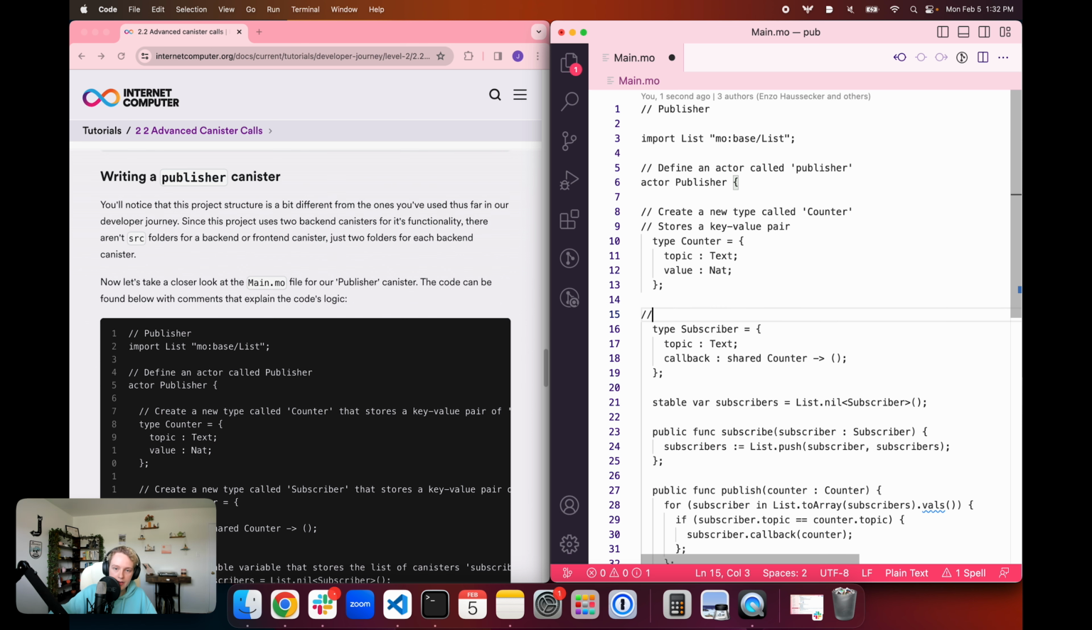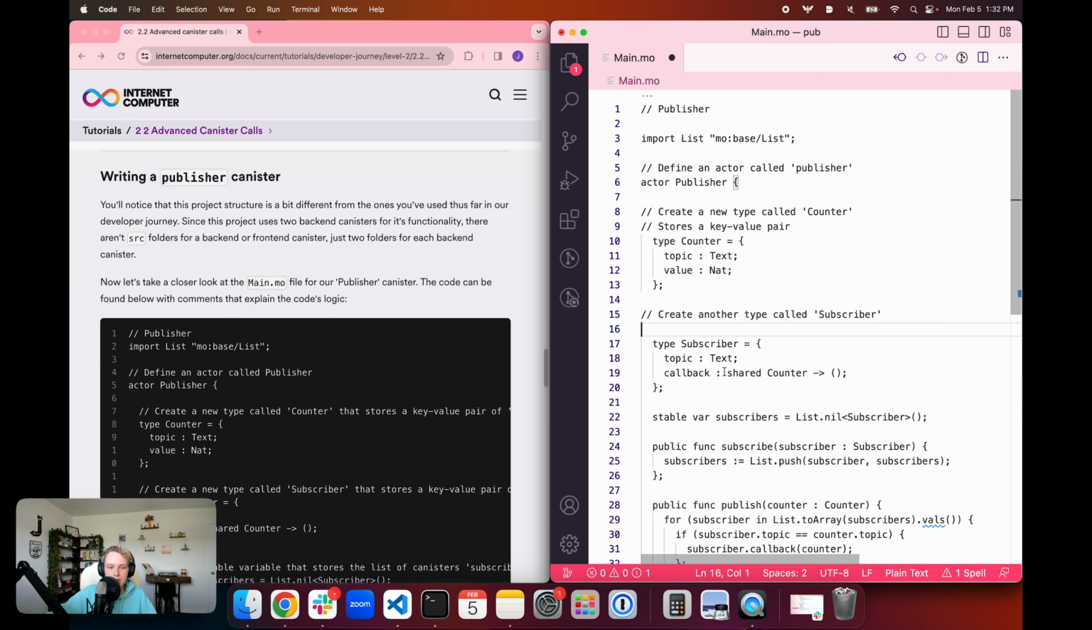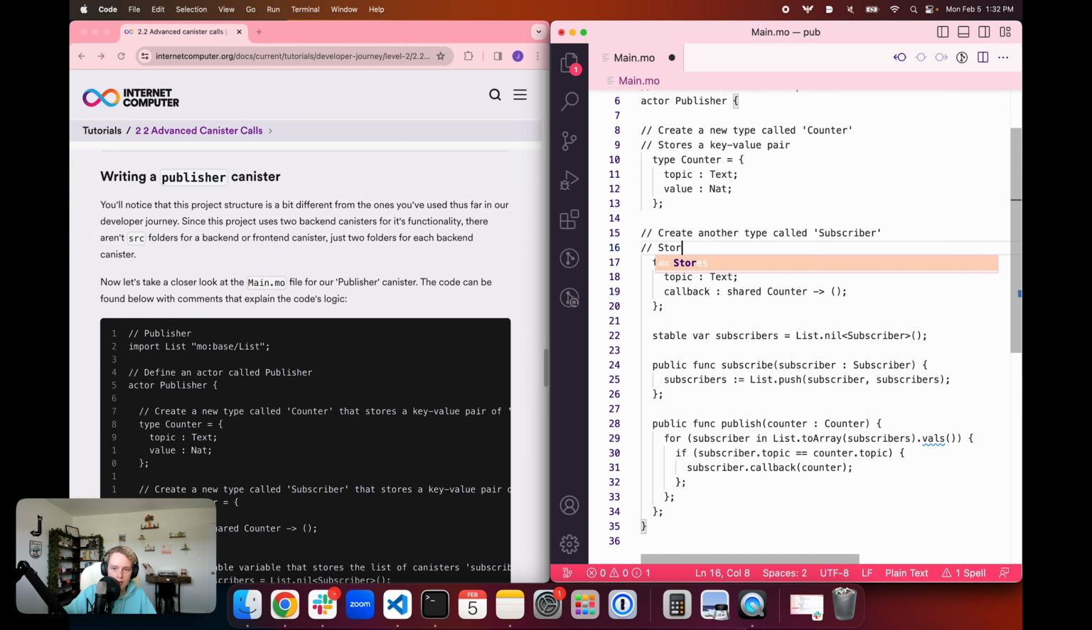Then we're going to create another type called Subscriber. And this is going to store a key value pair, but in this case, it is a key value pair of name topic with type Text, and then name callback. And it's going to store the result of the shared Counter function.